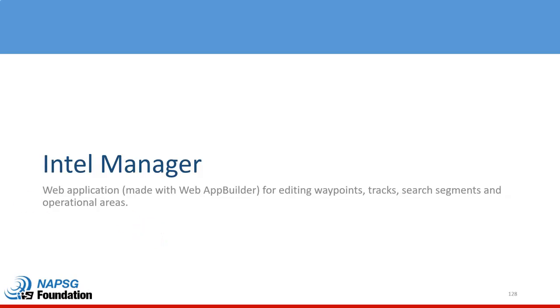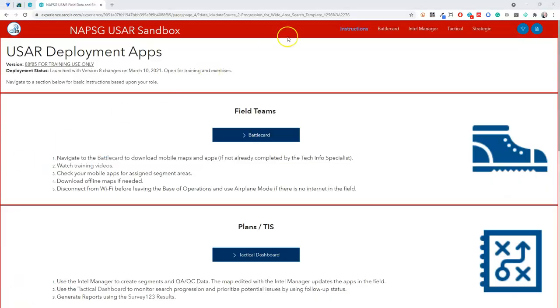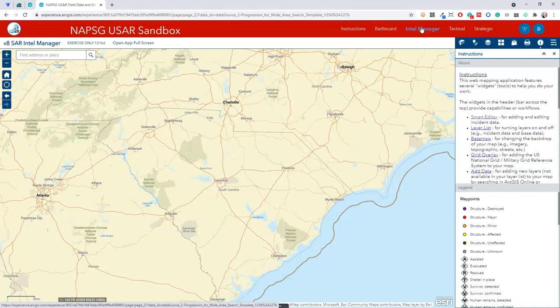Now we will begin our Seneca Tornado training exercise. To get started, we'll use the Intel Manager app. The purpose of the Intel Manager is primarily to edit waypoints, tracks, search segments, and operational areas. But it's also where we can search for other intel to add to our map. Your tech info specialist or GIS specialist may be the primary user of this app. However, the geospatial intel generated is used across the platform.